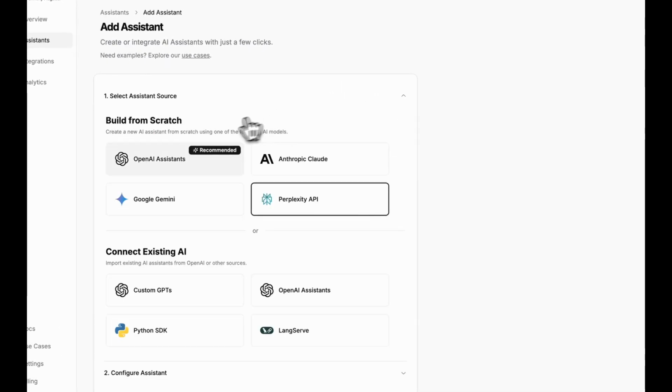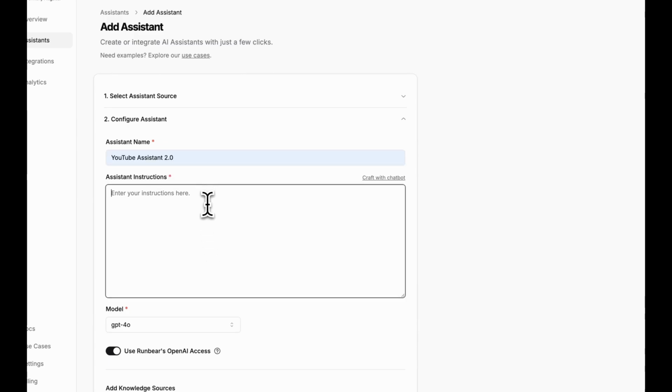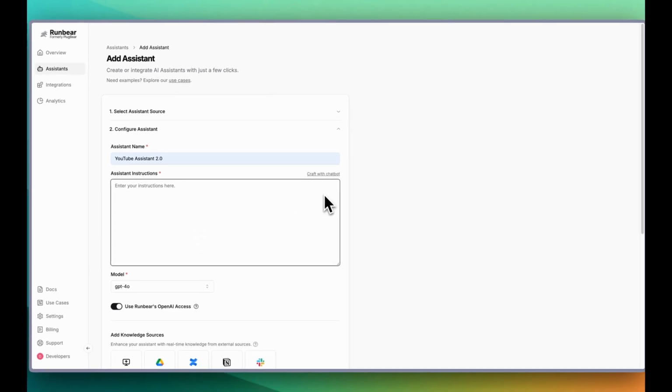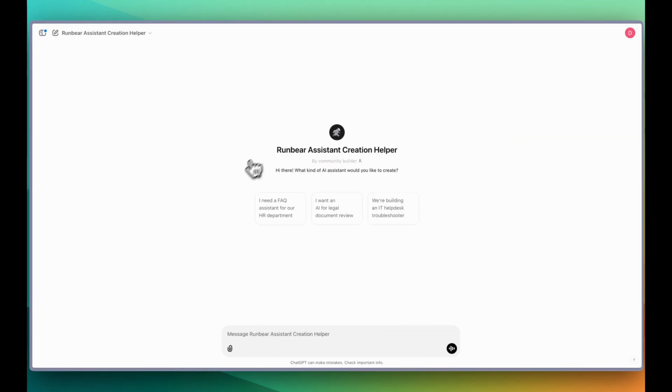What we can do here is I'm just going to go back to the OpenAI assistant. I'm going to give it a title of YouTube Assistant 2.0. Now, the nice thing with this is if you click the Craft with Chatbot button, it can route you to the custom RunBear assistant.